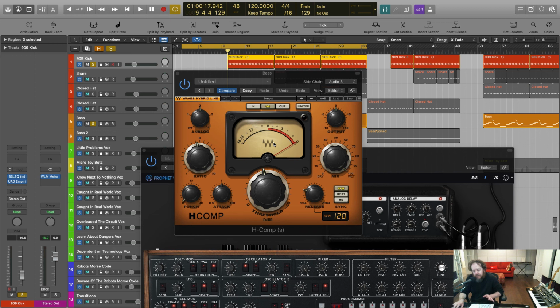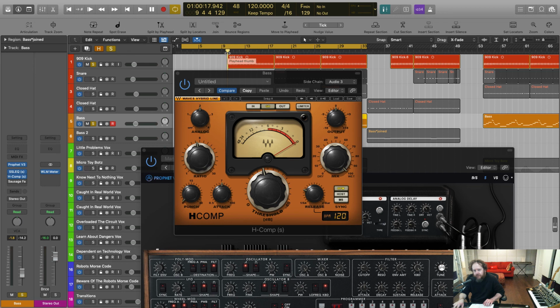So basically what it does is when the kick hits, the bass drops. So it just ducks itself out of the way. That is what the bass does on there. So let me play that with the kick and show you what that sounds like. See how it's bouncing? So it's ducking every time.